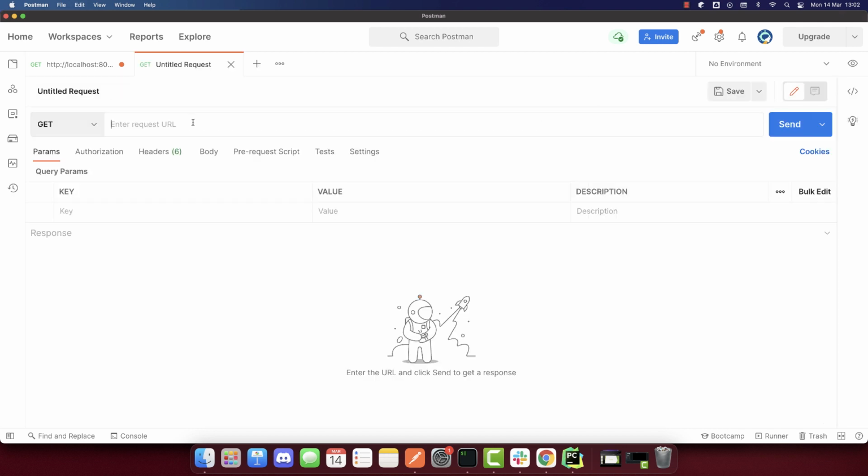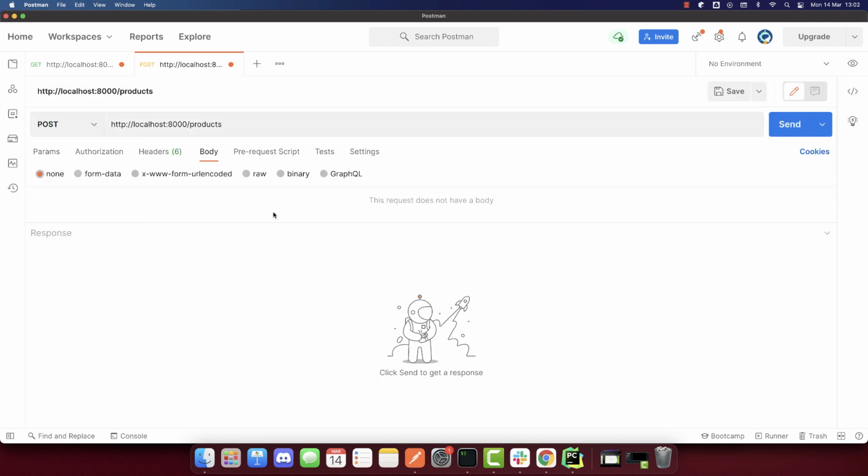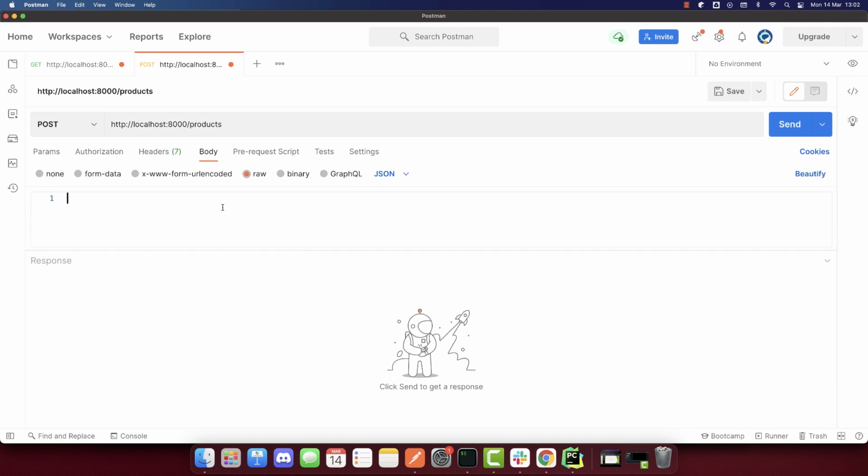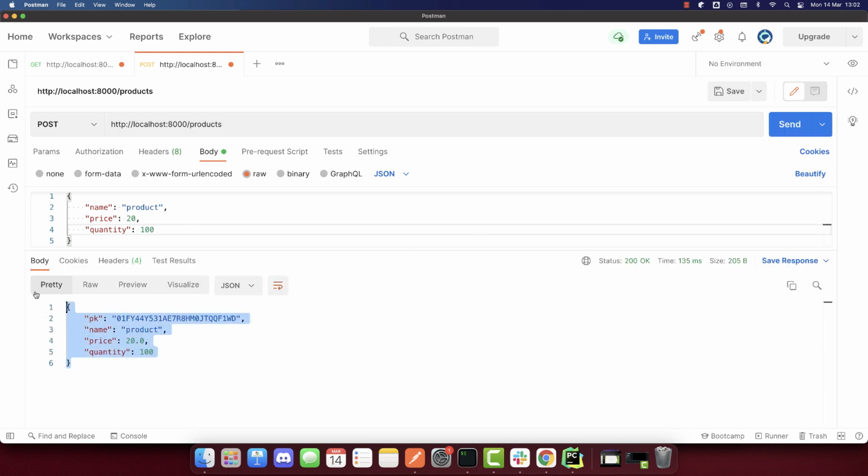I'll copy this, open a new tab, and send a POST request, and in the body I'll send a JSON. I'll send a name, product, a price of 20, and a quantity available. I'll say 100. So if we send this request, we can see that we get a primary key, a name, the price, and a quantity. So the product was created successfully.